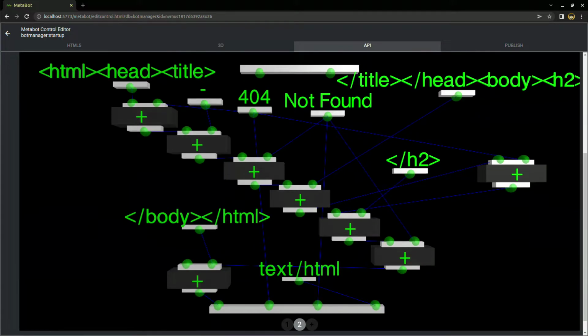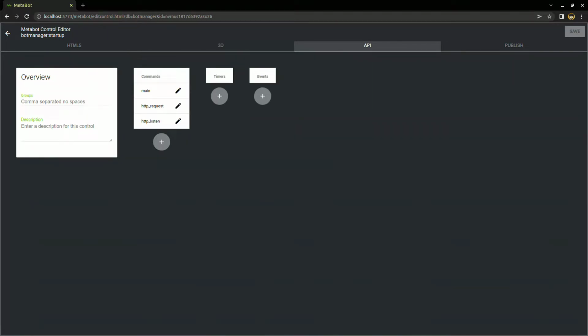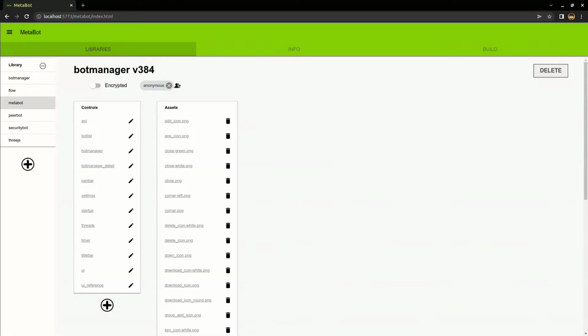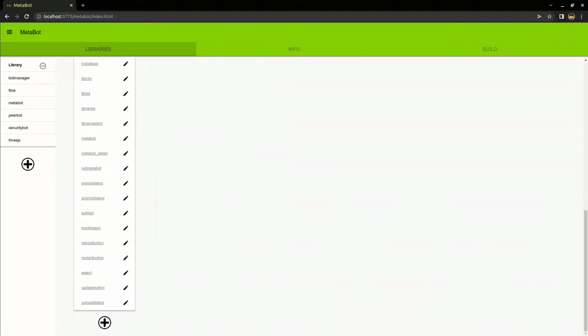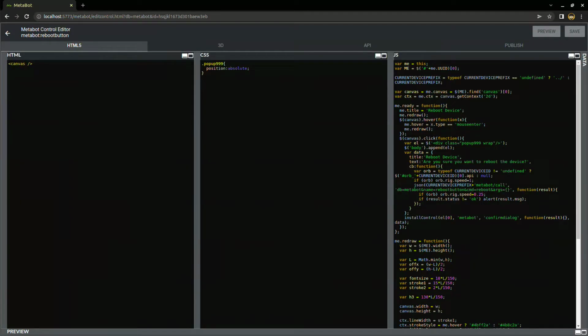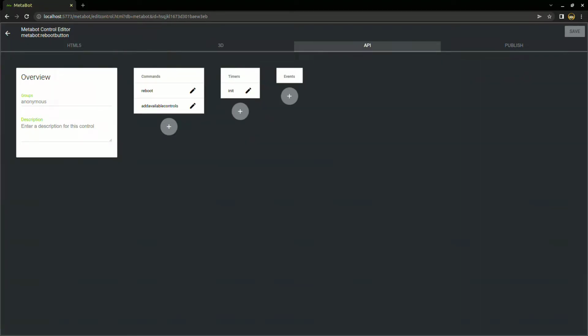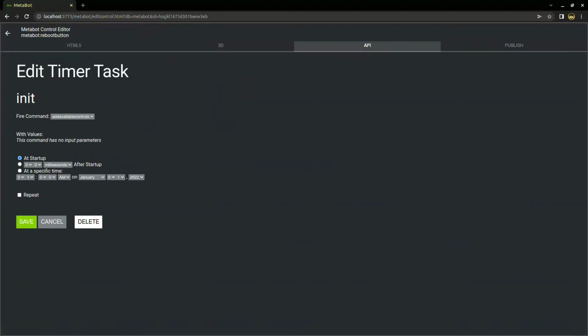Finally, let's take a look at the timer subsystem. But first, let's take a look at the only timer that actually ships with the 4 core apps. And that would be the Metabot's reboot button control, which will add itself to the runtimes list of available controls at startup. As you can see, the init timer will run the add available controls command at startup. This timer does not repeat, but here we can set those properties if desired. Notice that the intervals here can be specified in milliseconds, seconds, minutes, hours, or days.